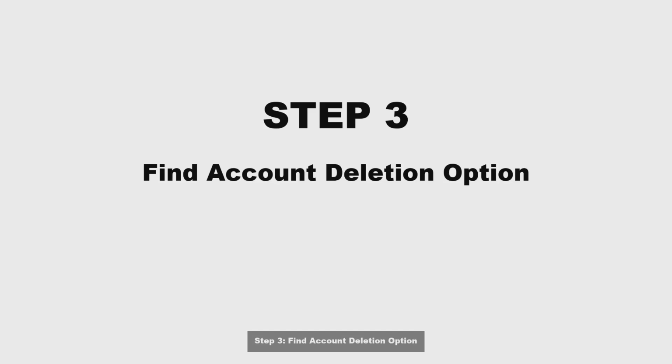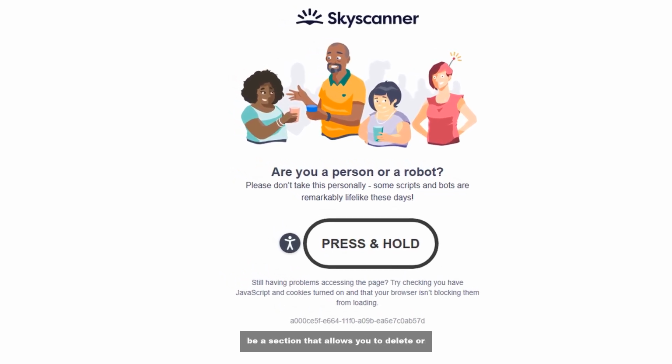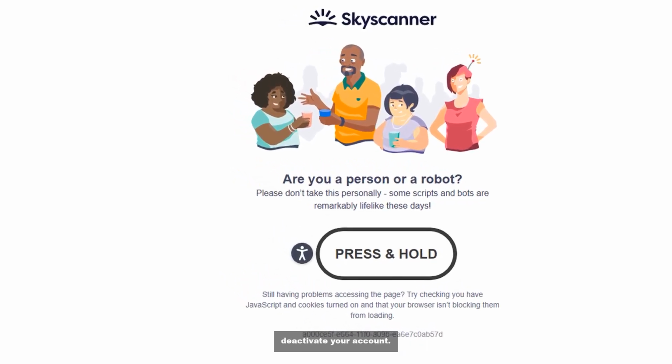Step 3. Find account deletion option. Look for an option related to account management or privacy settings. This should be a section that allows you to delete or deactivate your account.